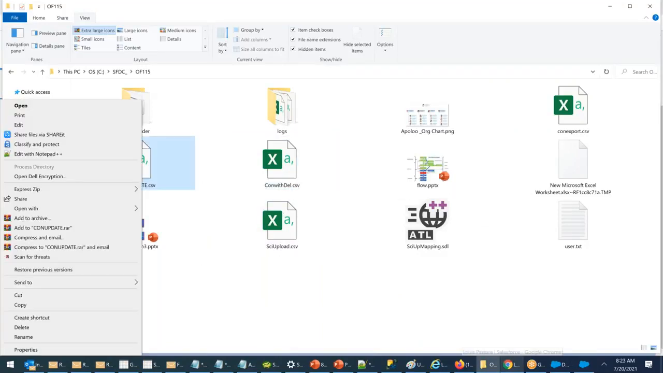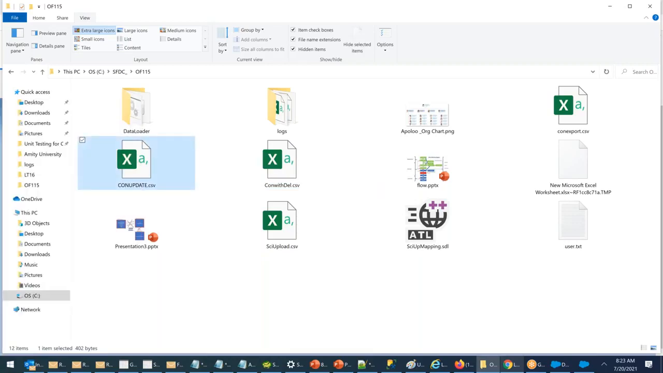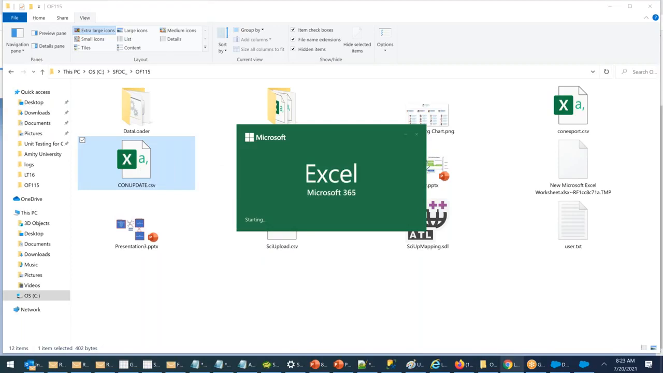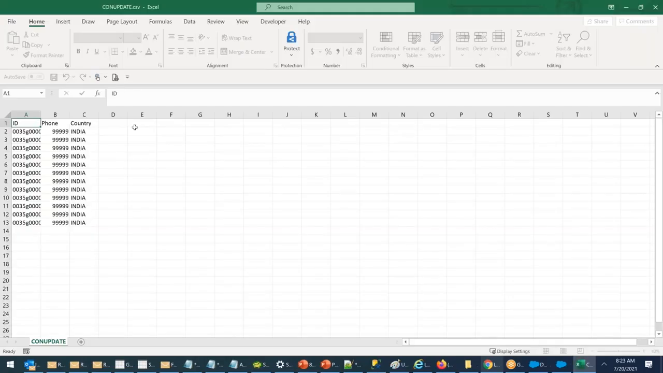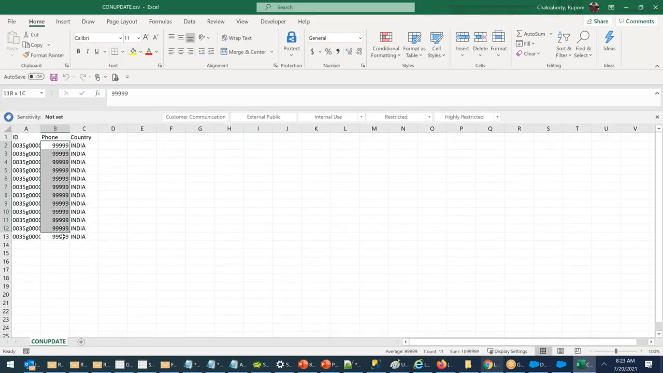Contact update. I double click on it. Let us do one thing once again: update plus insert. The upsert process, the last process in the Dataloader tool. I want to do two concurrent actions. Let's assume that the phone number should be 888 instead of 999. Again, for those 12 records, I'm changing the phone number to 888.